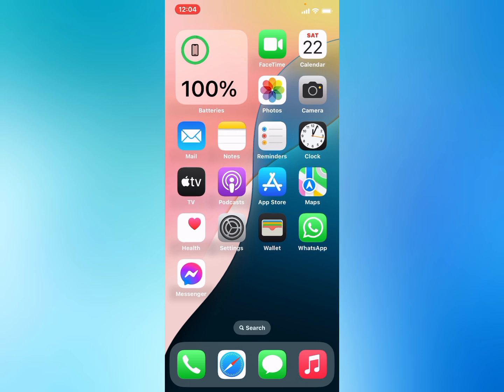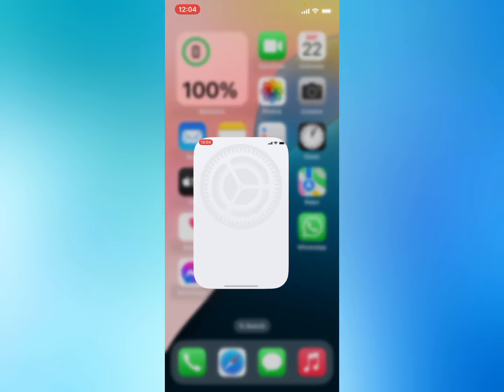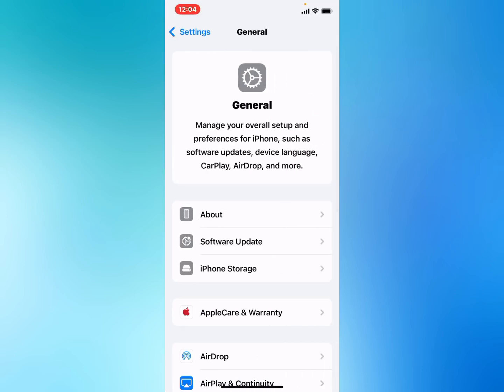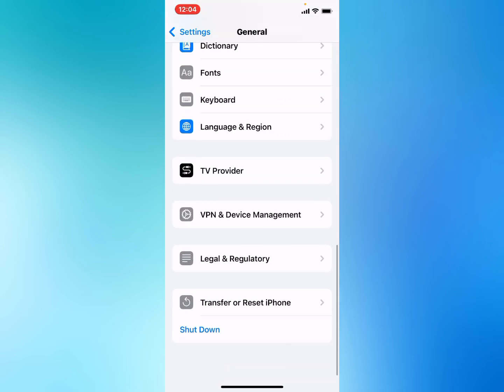If solution number 2 is not working, now apply solution number 3. Solution number 3 is restart your iPhone. Tap on the Settings app. You can see it appears on screen. Tap on General. You can see it appears on screen. Scroll up. Tap on Shut Down.